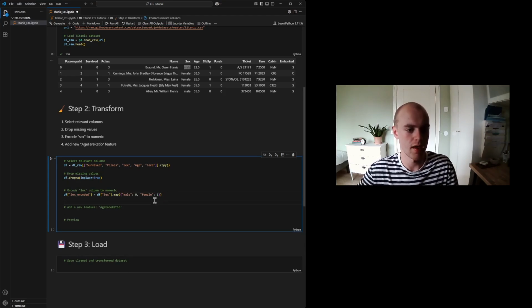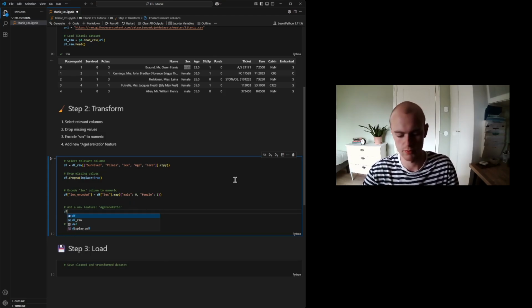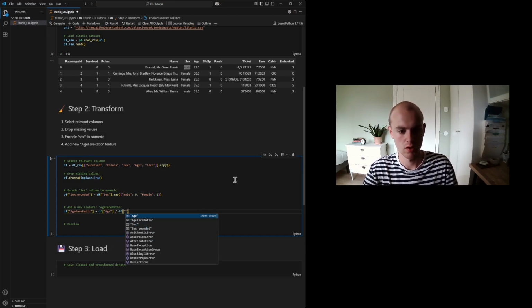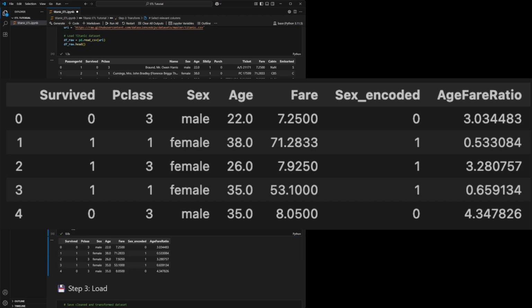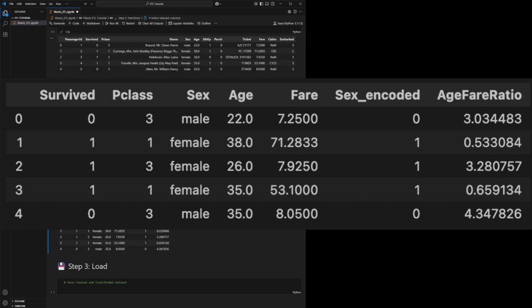So now let's add the new feature age fare ratio. So let's just begin by adding it, age fare ratio, and that will be equal to df.age divided by df.fare. Perfect. Now let's have a little look at how this will look like. df.head, and let's run this code. Right, so now we have the new cleaned data frame. We have the survived, we have the passenger class, sex still there, age, fare, sex encoded, so 0 for male, female turns into 1, and we also have the age fare ratio.